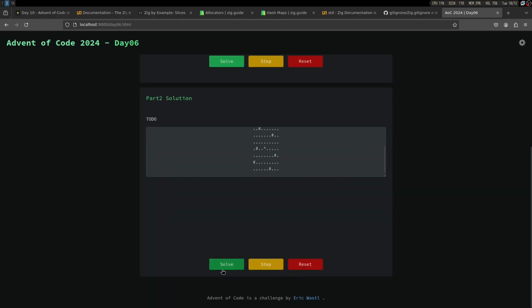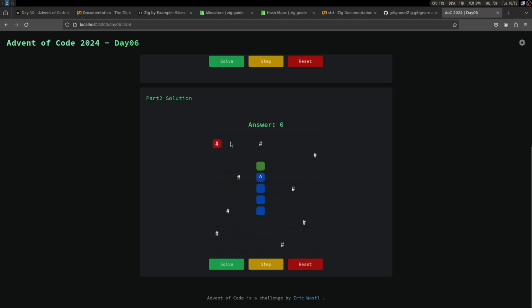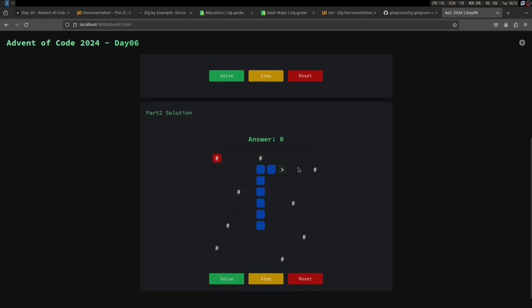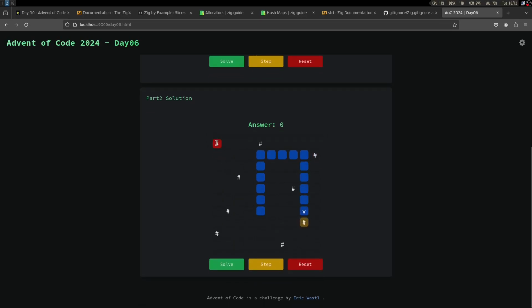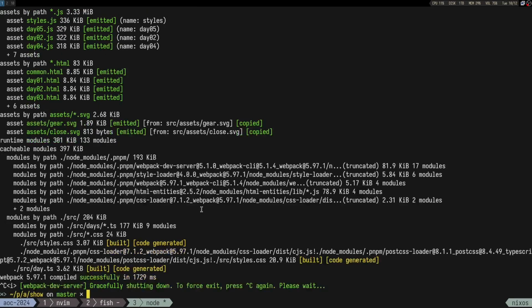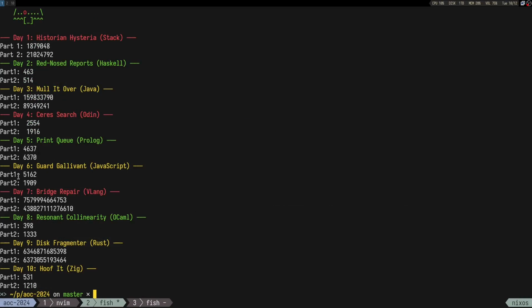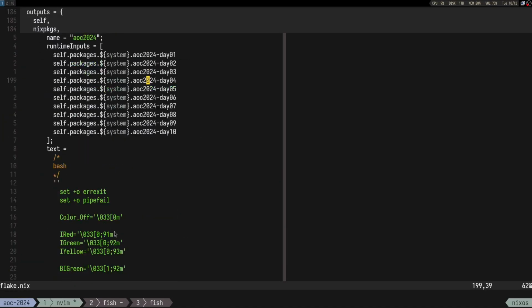But for the second part, it's checking all of these points. I think I should only check the points that are in the original path, because otherwise there's no point in checking if I put an obstacle here. It's not going to influence the original trajectory of the guard. So I might as well just put the obstacles only on the places that I visited in the first part, right? So I think that's the optimization I can do, because it's a bit slow for the second part, but yeah, then it's pretty good.